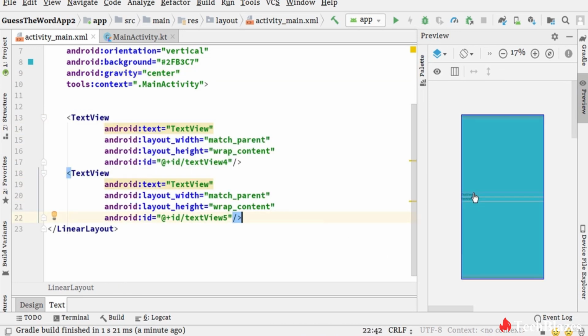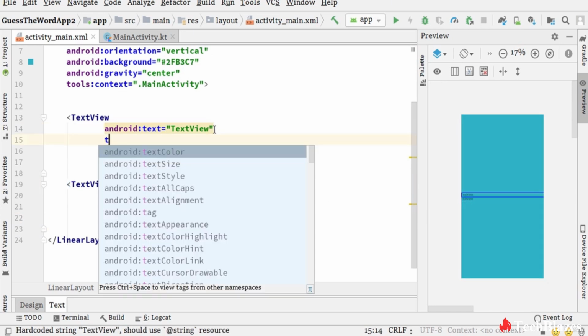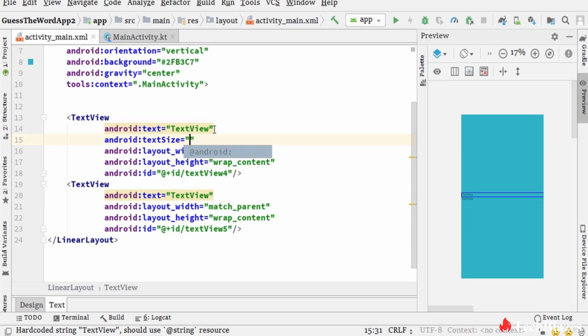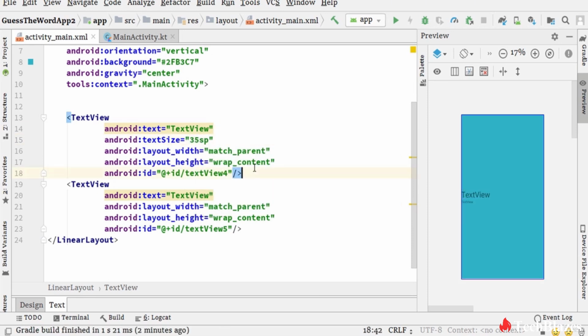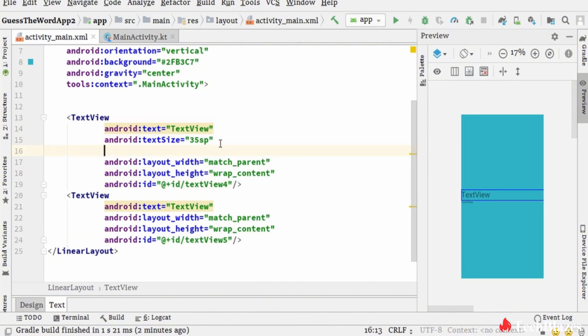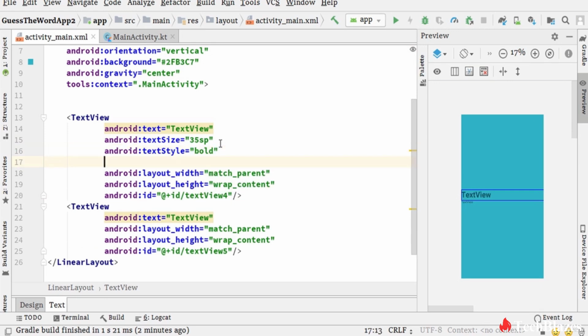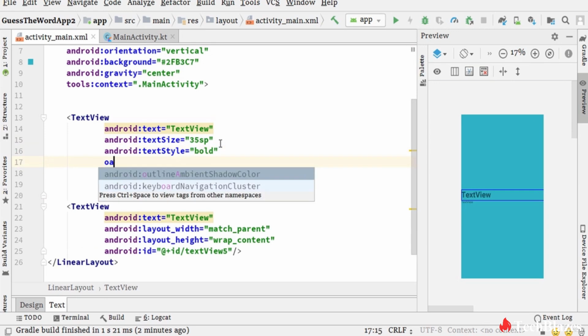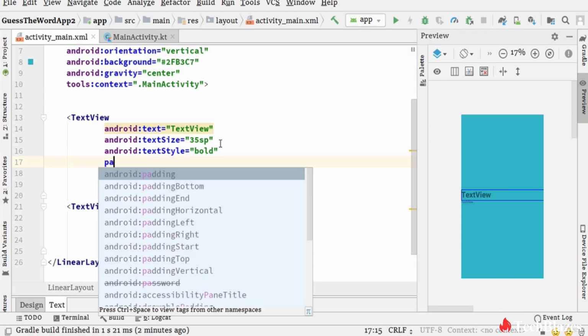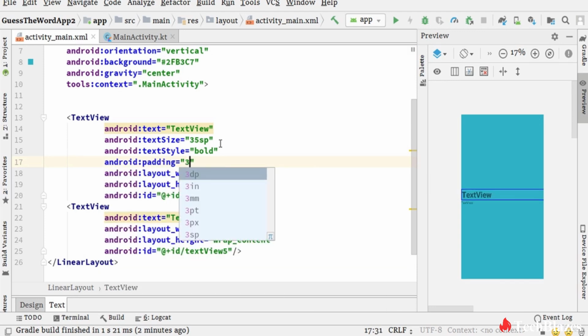Then we need to change the design style for this text view, because right now these are displaying at the center of the screen. So first change the text size to 35 sp. And after that make the text style bold. Then the other property I'm going to use is padding, and I'm going to give the padding as 30 dp.